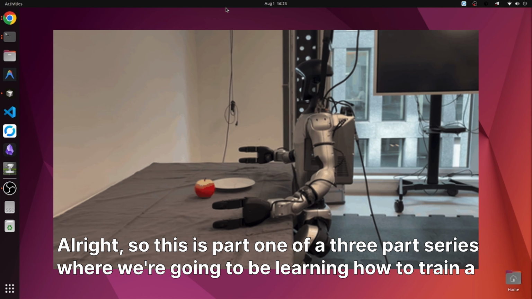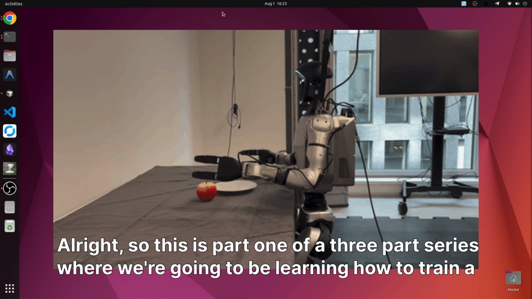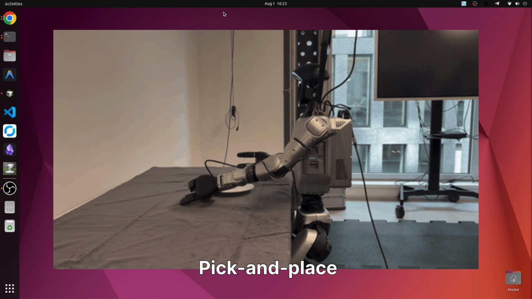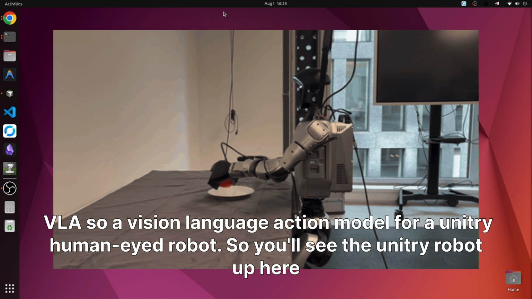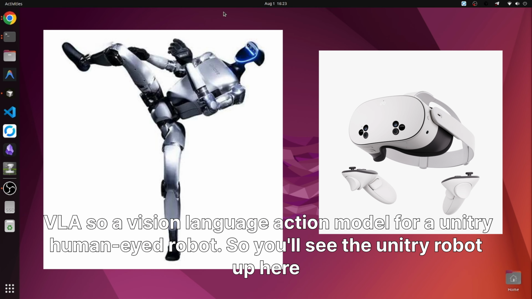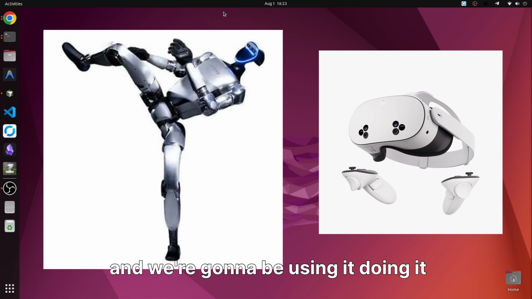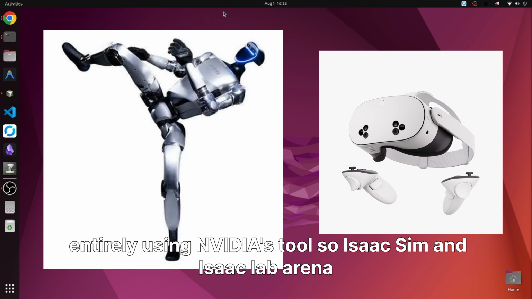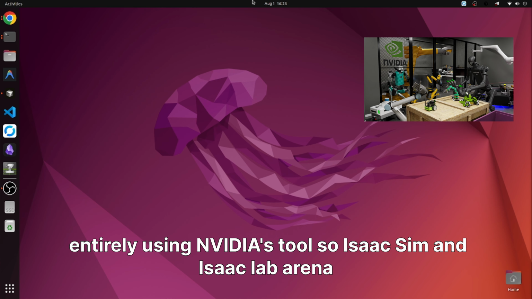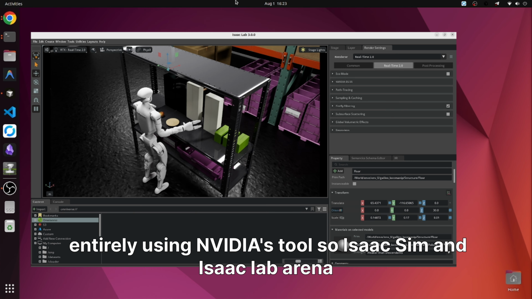Alright, so this is part one of a three-part series where we're going to be learning how to train a pick-and-place VLA, so Vision Language Action Model, for a Unitree humanoid robot. So you'll see the Unitree robot up here. And we're going to be doing it entirely using NVIDIA's tools, so Isaac Sim and Isaac Lab Arena.